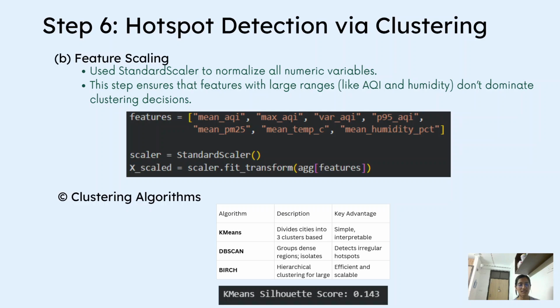So next is the clustering model. In K-means, we divided cities into 3 clusters. K-means is simple and interpretable. And DBSCAN detects irregular hotspots. It is used to group dense regions and isolate regions. Next is BIRCH. It is an efficient and scalable algorithm. Here we can use hierarchical clustering for large data.